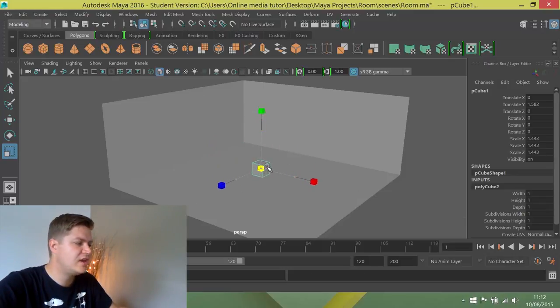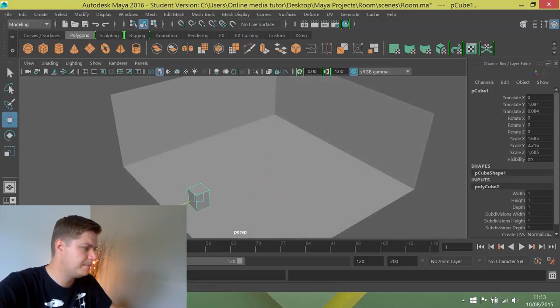And often when you're scaling, it is a good idea to use that middle manipulator. So what I'm going to do is scale up slightly like that. I'm also going to make it slightly oblong, just so it's not a perfect cube. And then I'm going to move it down so it's just up above the floor. I'll then move it over to one corner of the room.